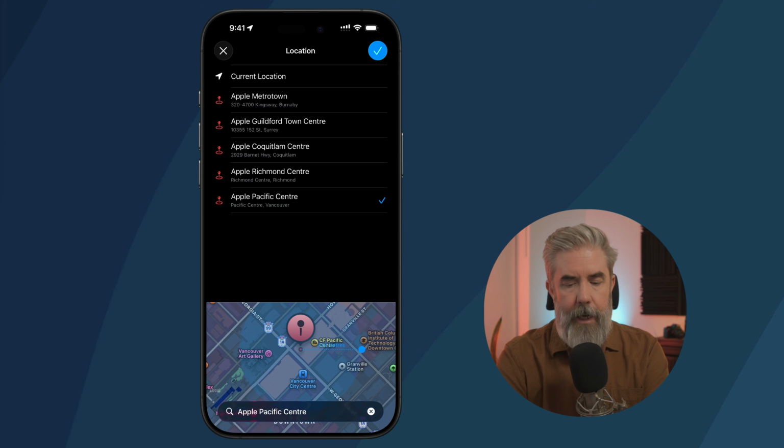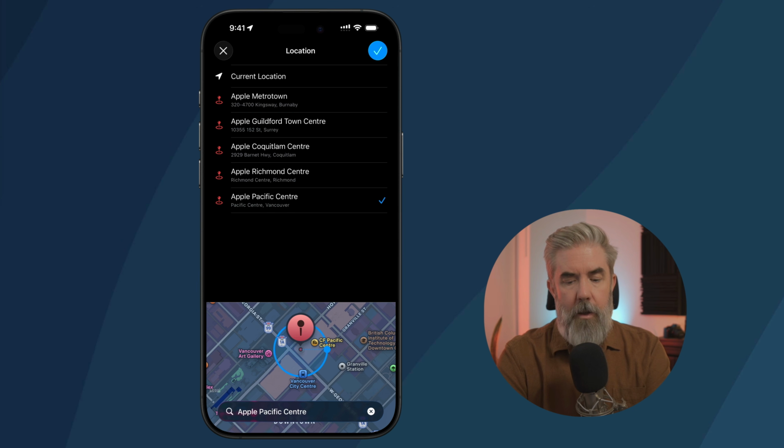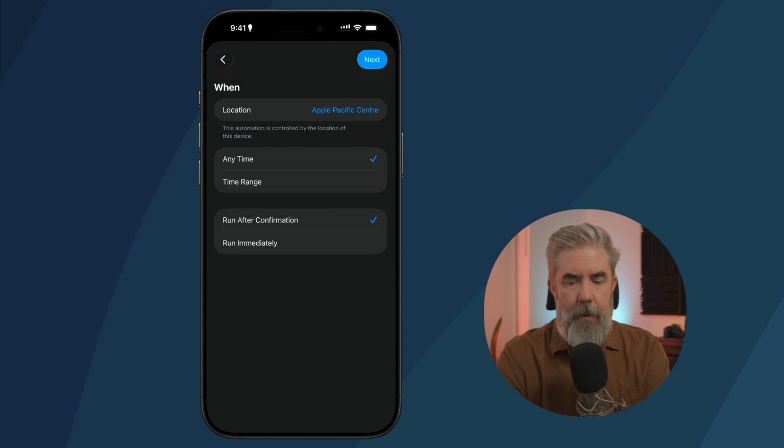So the further out you drag it, the further away from that specific spot you need to be for the action to trigger. But I normally set this for the minimum distance just so that I don't trigger it by accident if I'm close to a place but not actually there. So once you select those items here, you just click or tap the check mark, and you'll see the location is showing now in the details here.